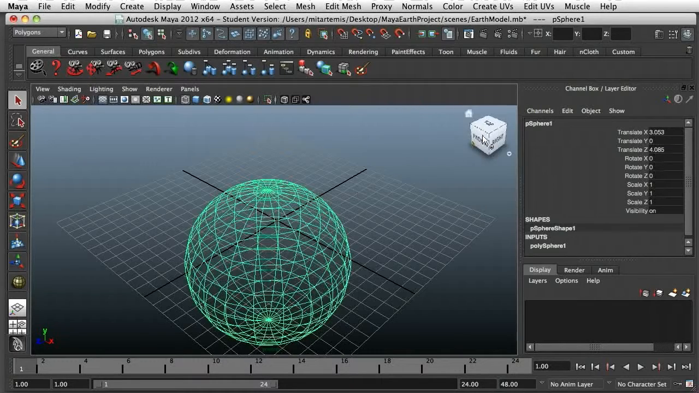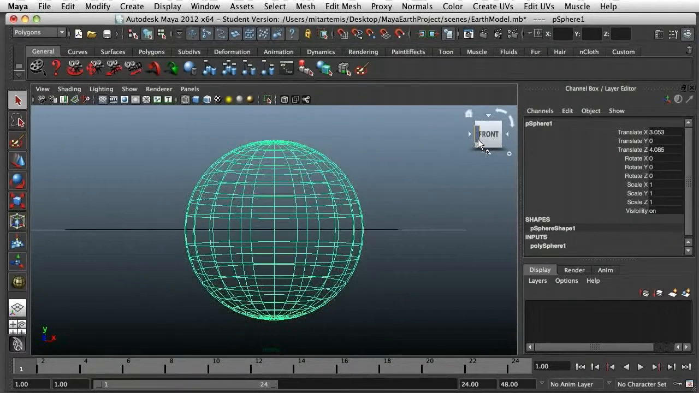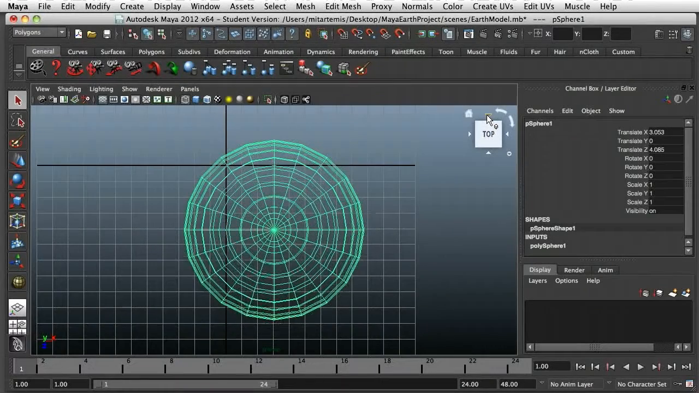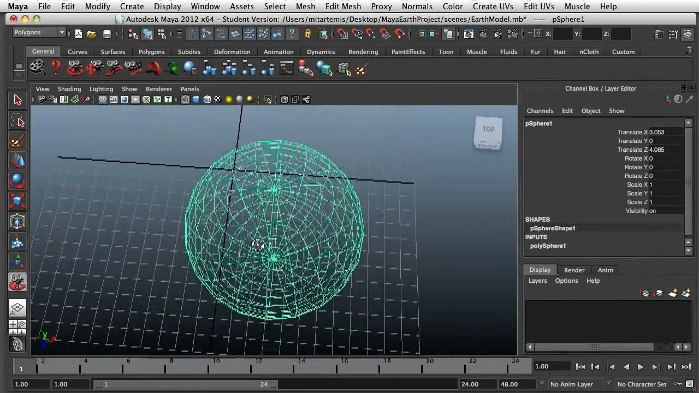To see the 3D model from a different angle, use the View cube in the top right corner of the viewport. You can also use the Tumble, Track, and Dolly tools from the navigation bar above the viewport to adjust the view.